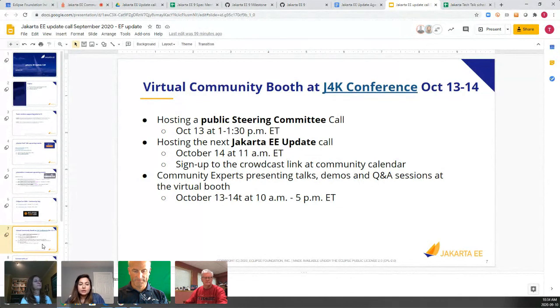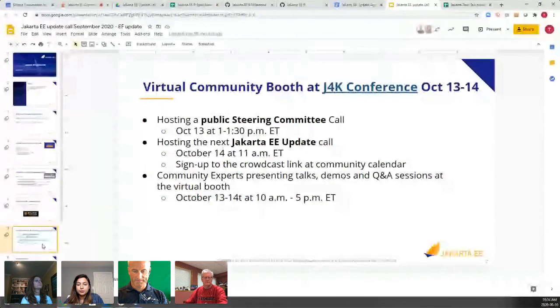And also we're planning to host the next Jakarta update call, which is going to be on October 14th, the same time, 11 a.m. And we are also going to include the Crowdcast link into the community calendar, so watch for that. And then for the rest of the hours, we're going to have community experts do some short talks, demos, Q&A sessions at the virtual booth on 13th and 14th. So please join if you're interested. You can make some connections, talk to the people, and it would be great if you can join.